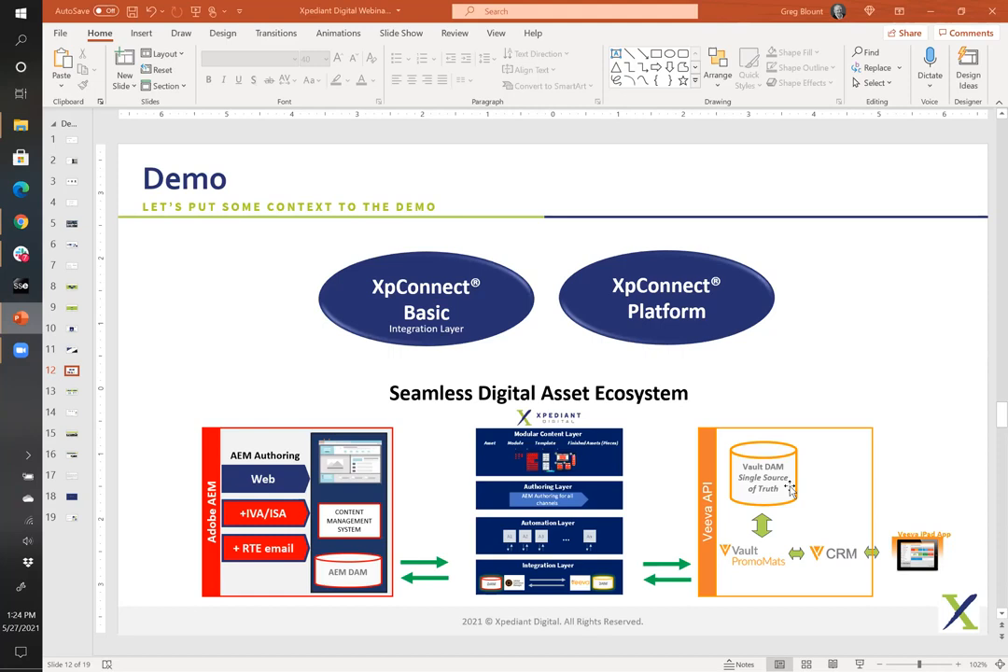And like the box on the left shows you, you have the capability to do your multi-channel authoring, right? So you have the capability of doing websites, IVAs, emails, all of those, and then routing them using the platform to Veeva for review and approval.